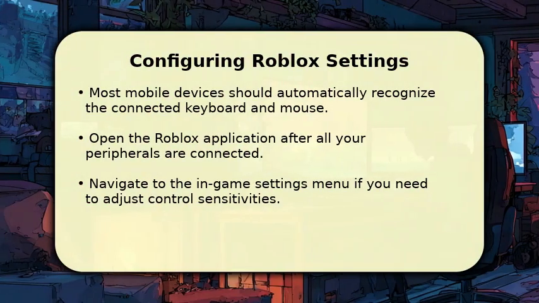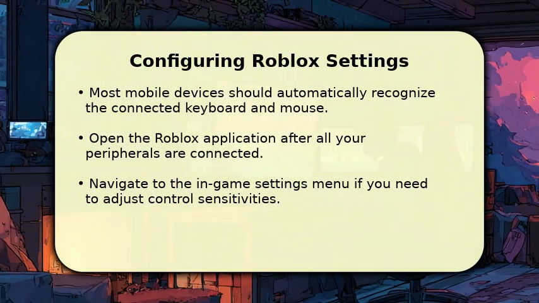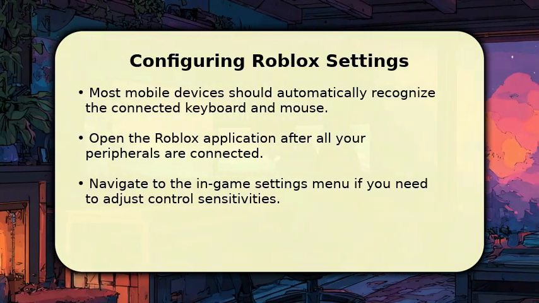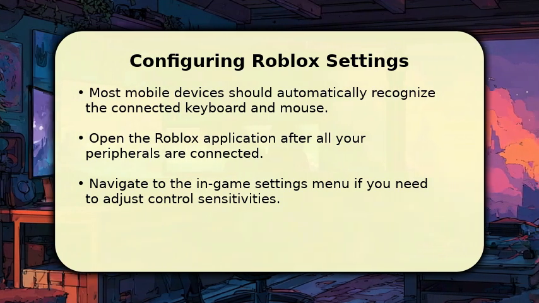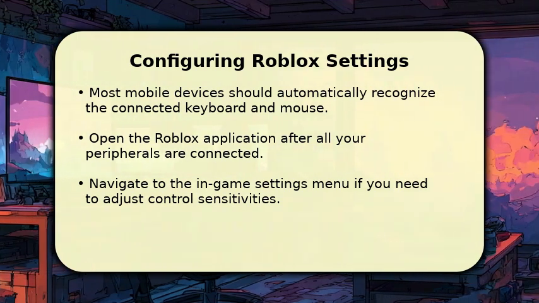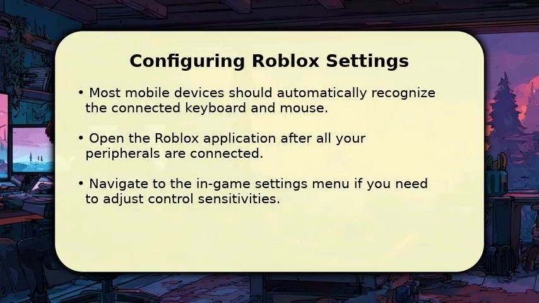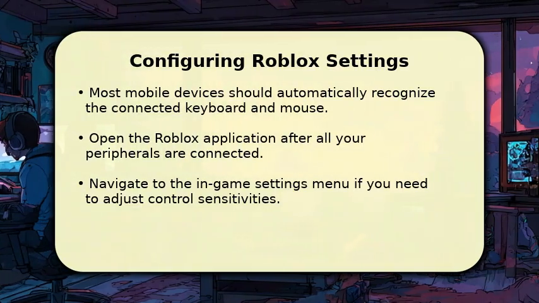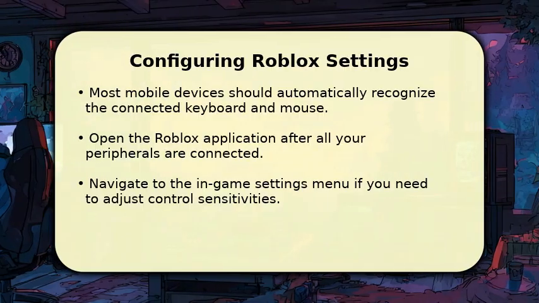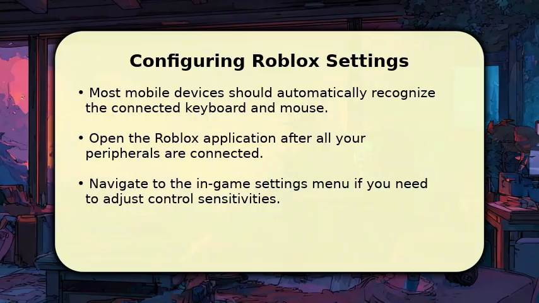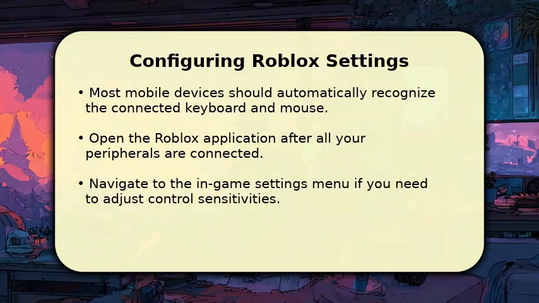With your peripherals connected, your mobile device should automatically detect them, usually without extra drivers. Now, open the Roblox application on your phone or tablet. Many Roblox games are designed to seamlessly adapt to keyboard and mouse input, often recognizing movement and clicks immediately. If adjustments are needed, check the in-game settings menu for sensitivity or key binding options within a specific experience.